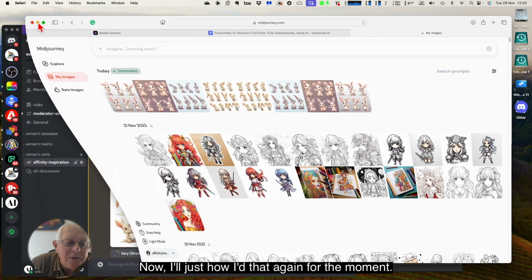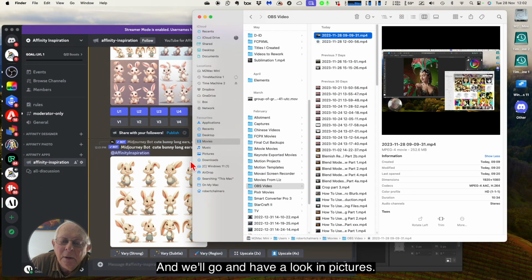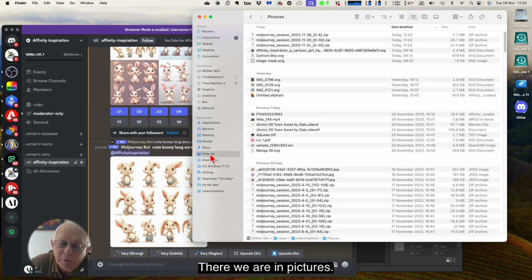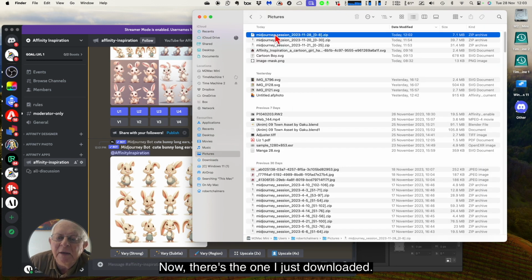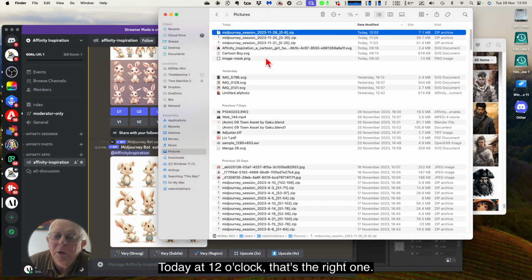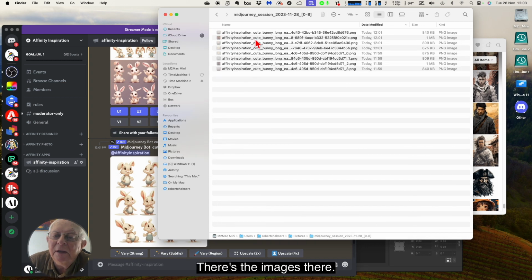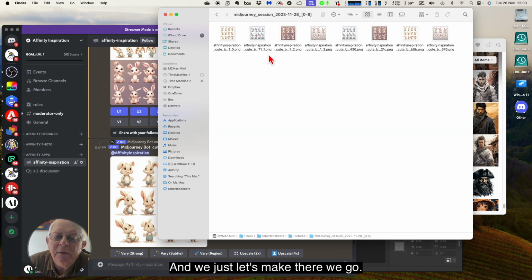Now I can go down there and look at those. Now I'll just hide that again for the moment and we'll go and have a look in pictures. There we are in pictures. Now there's the one I just downloaded. Pretty sure. Today at 12:02. That's the right one. So let's unzip that and we'll see what's in it. There's the images there. They're all PNG images. There we go. And you can see they're there like that.